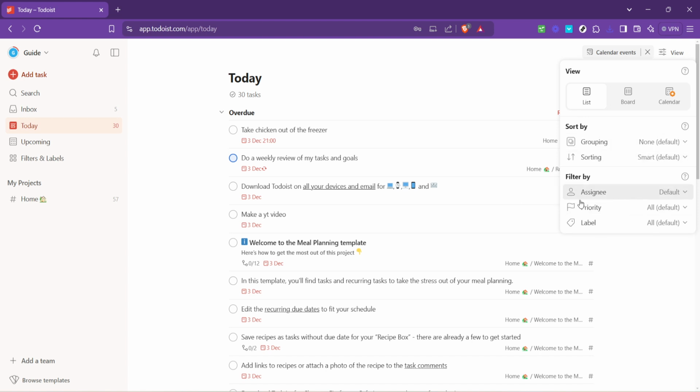Upon clicking View, you'll find the Filter By option. This is where the magic happens. You can filter your tasks by various criteria to narrow down the view to exactly what you're looking for. Let's dive into some of these criteria to see how they can be used to your advantage.